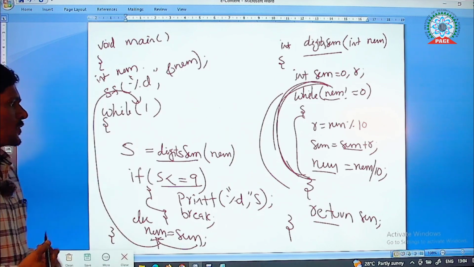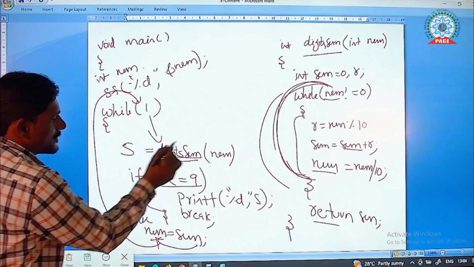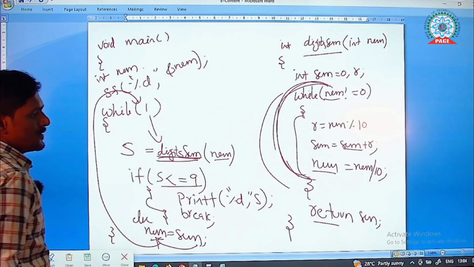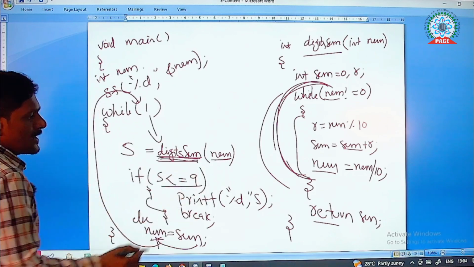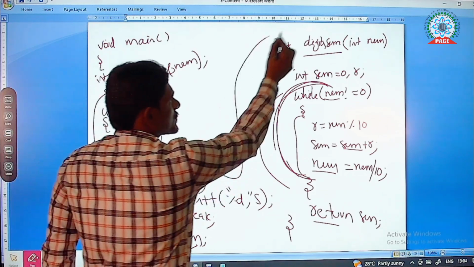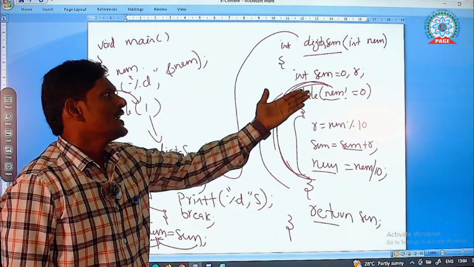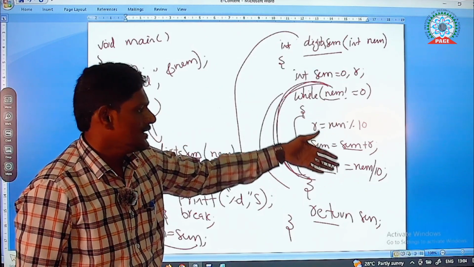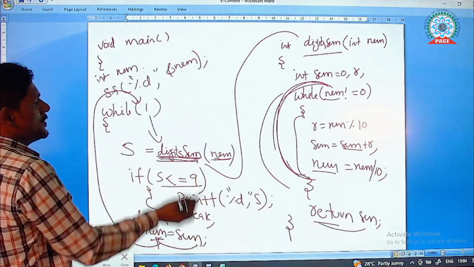Since the condition is true, control comes to the while. There, what happened? Digits of sum. What is the sum? I think it is a 2-digit number or 3-digit number. Again main is calling digit sum with the variable num. So control goes to digit sum. There num contains the digits, so it separates these digits and calculates the sum of the individual digits. After calculating the sum, it returns the same sum to the while.